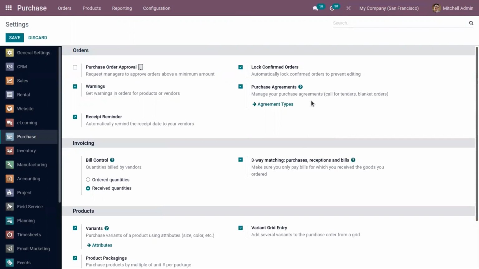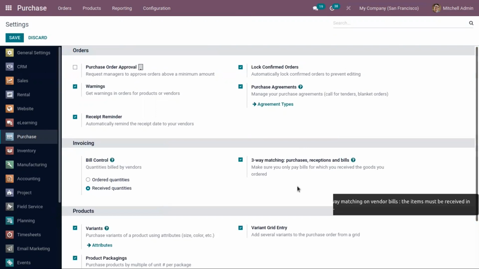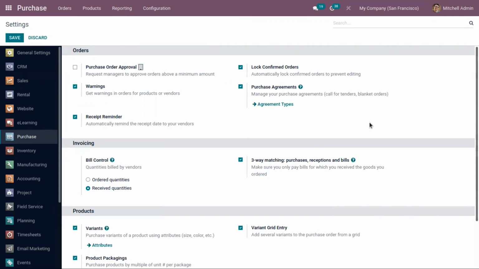So in the case of call for tenders, we generate requests for quotations for different vendors for a given set of products. And we can compare the offers and choose the most appropriate one. And in the case of blanket order, actually we are creating an agreement with a selected vendor. And we have discussed in detail about different kinds of purchase agreements in Odoo 15. So you can check the link above to know more about it.